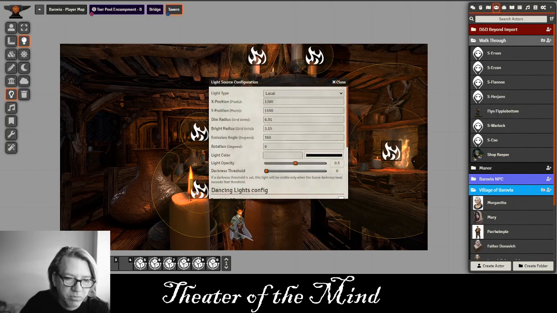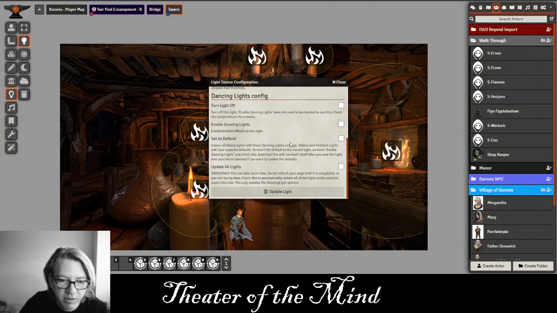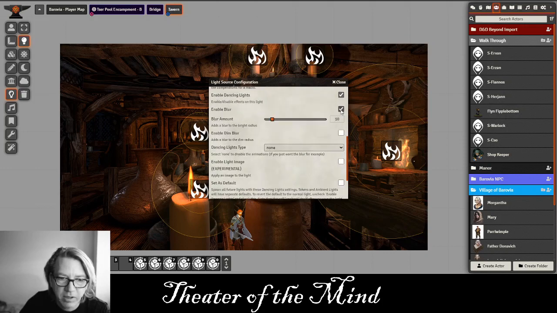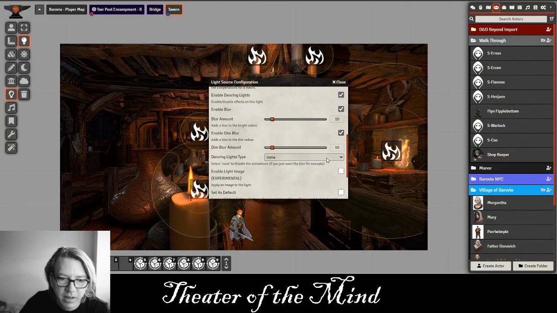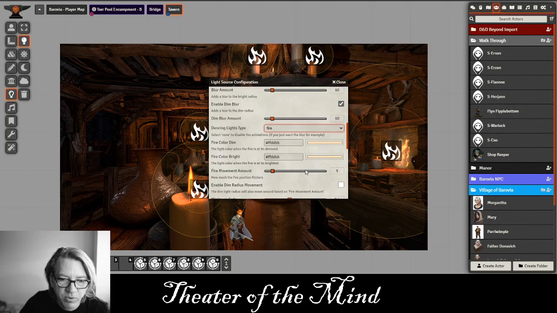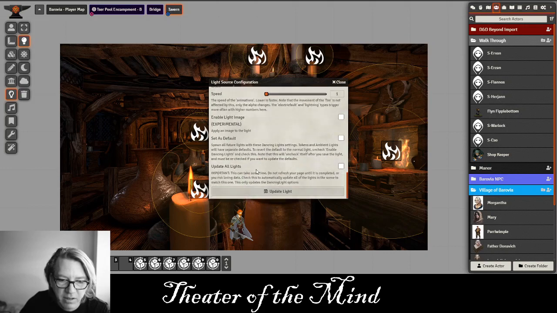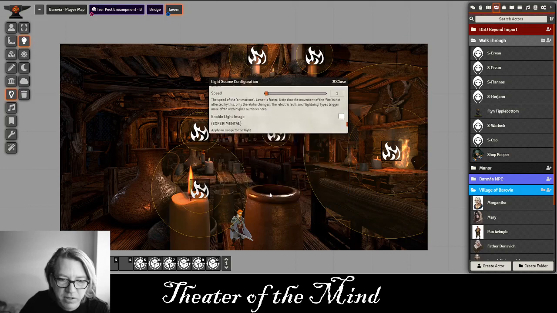I'm going to click on this one here, and the first thing I'm going to do is turn on Enable Dancing Lighting. I like to enable blur and dim blur. And then the dancing light I select is fire. And this one right here, my dim color, I like to go into the little bit oranger area and make this maybe a little bit lighter. And I'm going to do this pretty much for every one. That's it. Now, there's a faster way to do this, and I'll show you right now.